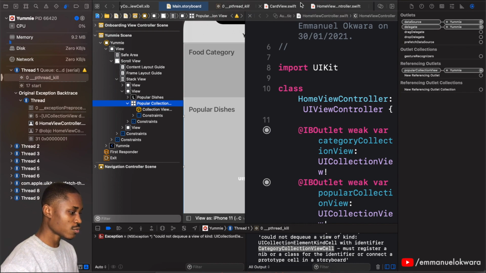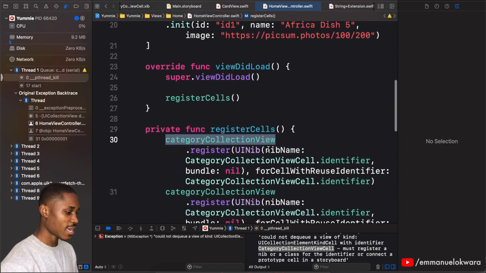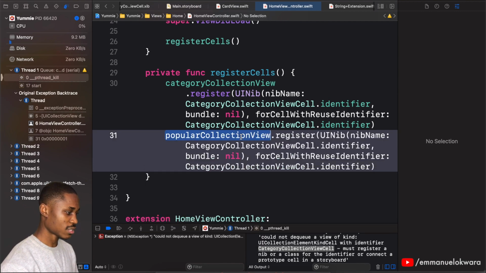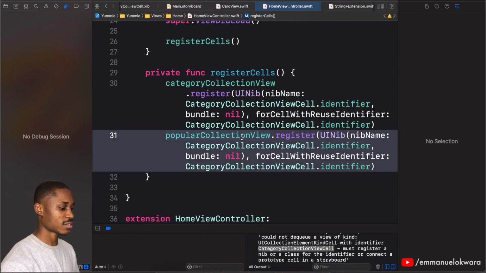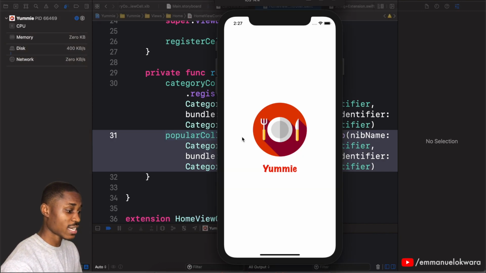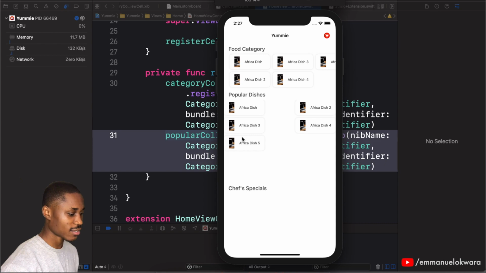So let's close this and get back to this place, and now we can just say popular collection view cell, and let's run this collection view. Now, are we going to experience another crash? Can you guess? If you guessed yes, then you are wrong. Awesome. So this is what I was expecting to show you in the last video.